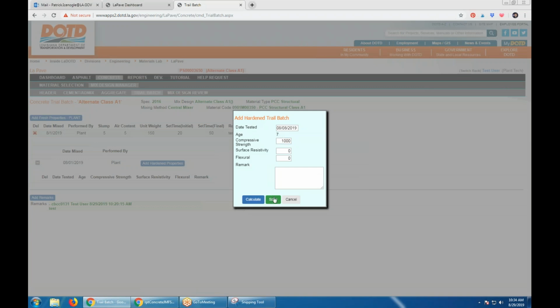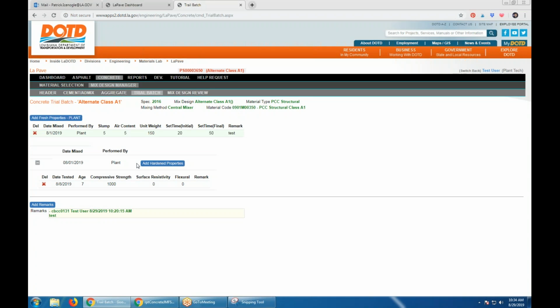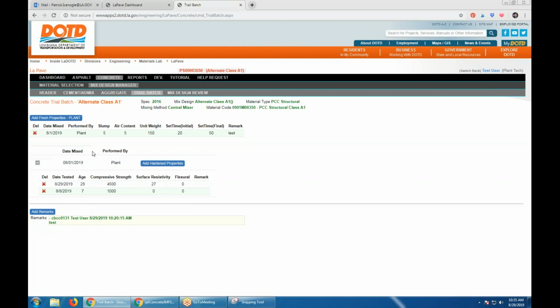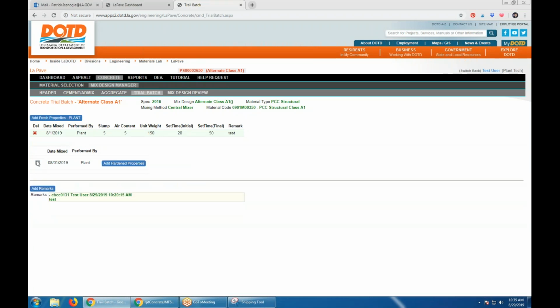I think the calculate just updates the age on that one. And if I had multiple hardened property inputs, I could put in the multiples, and notice it just builds the list here. For whatever reason, if it gets too big, you can collapse it.